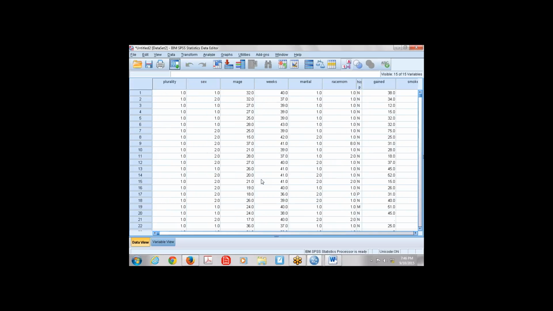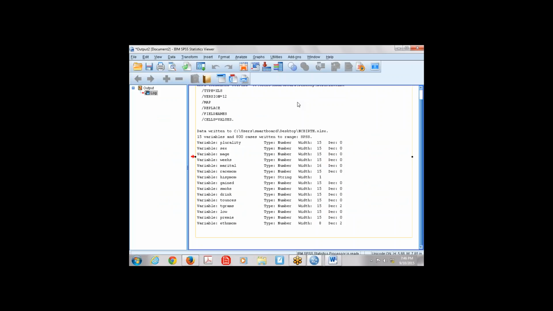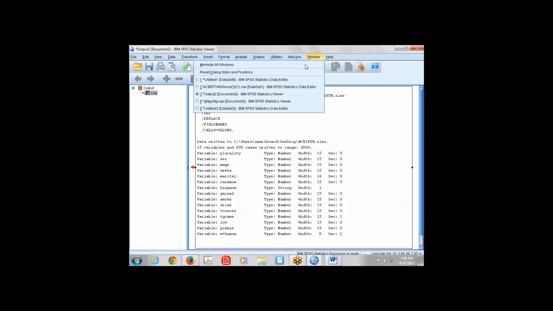And if I go to an output window here, the output window is going to show. Let me see the most recent output window. Nope, not that one. One of these output windows.